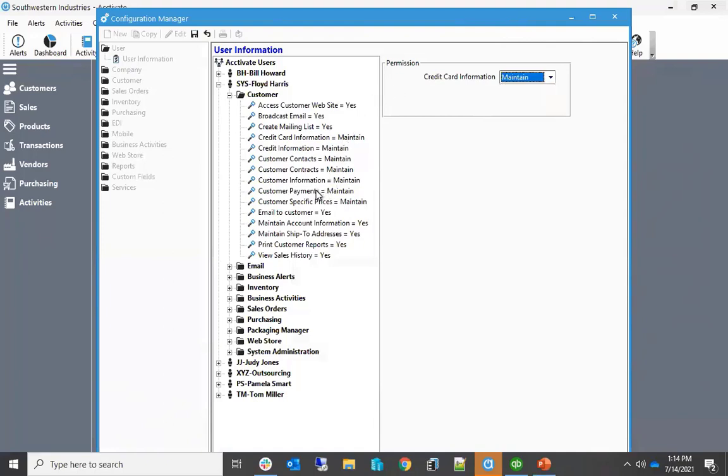Okay, and then the customer payments permission. This controls our new enter payment window, which is new to 11.1. And likewise, if it's maintained, the user can create payments through the enter payment window. They can edit payments, edit how the payment's applied, for example. If the permission is view only, they would be able to view a payment, see how it's applied to invoices, but they wouldn't be able to make any changes to it. And if it's not allowed, the user would, of course, not be allowed to even open that window or view that payment and how it's applied. So I want that to be maintained.